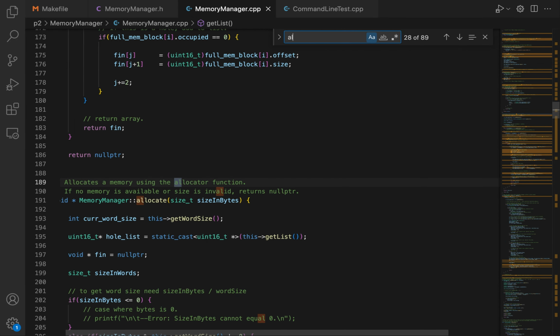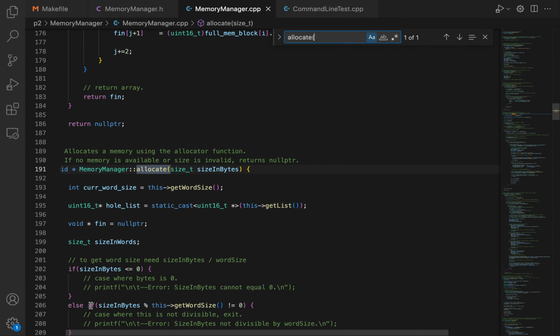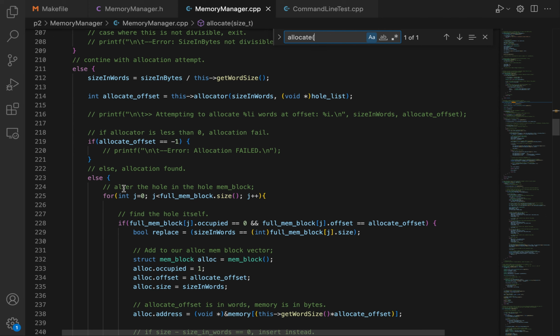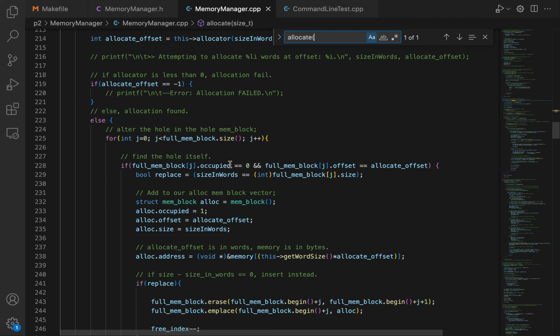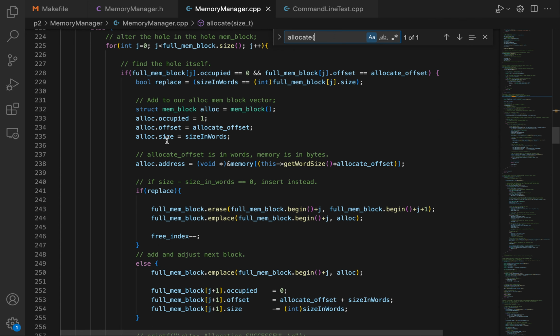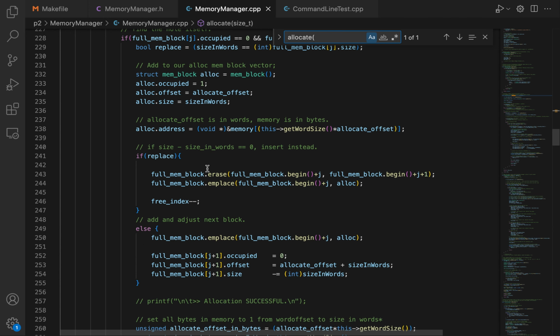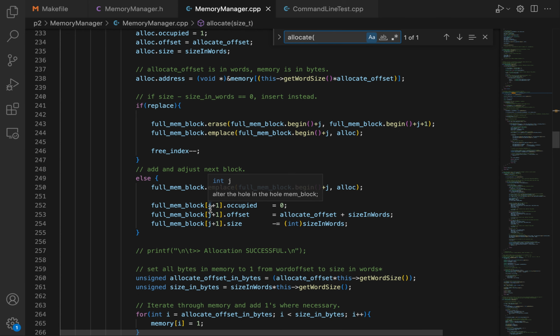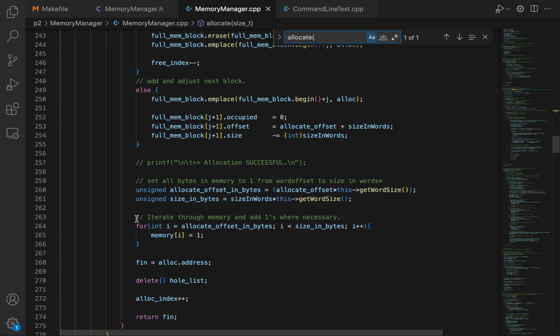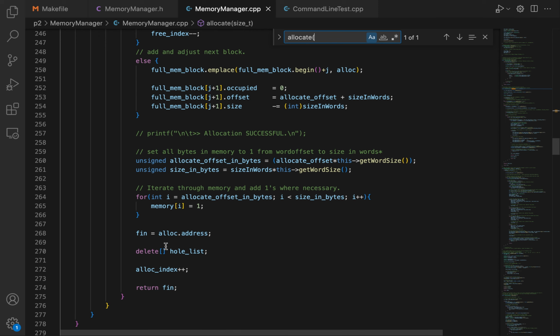Cool. So we're back in allocate, and we have an allocate offset. It's not -1, we continue. It's unoccupied, the allocate offset equals this. Do we have to replace it fully because the size is equal to size in words? Okay, cool. We take that into consideration. Create the mem block. And so if we replace fully, we have to adjust free index. If not, we just adjust the next block to have the size correct and all that. And then we go through the memory block and set the memory to 1 based on the allocate offset and size in bytes. And then we delete that list.